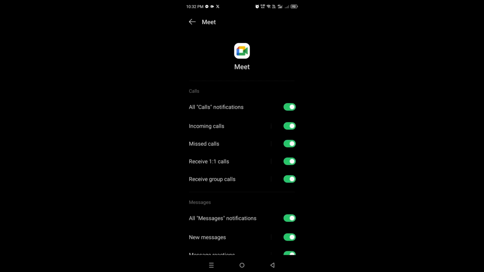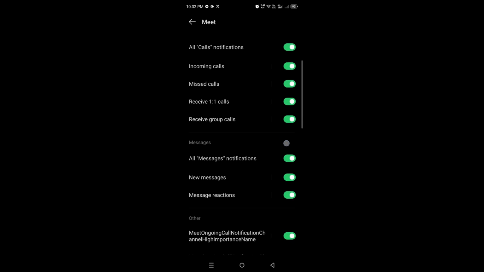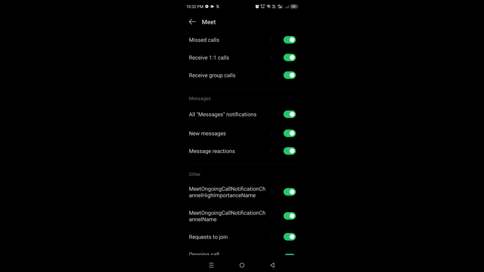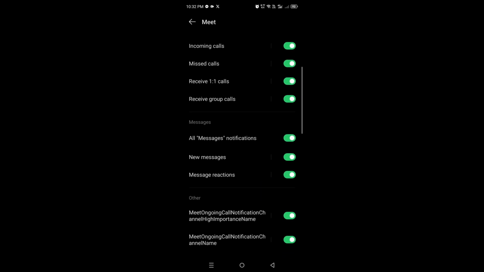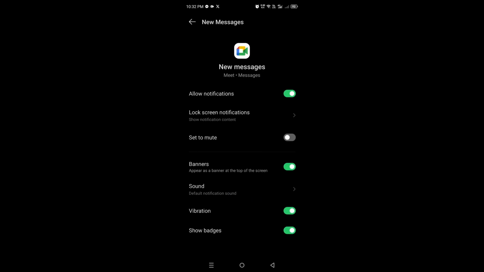From here, we can select and choose the ringtone that we can use for all of these notifications, including for calls like incoming, missed, received group calls, or even messages. So how can we do that? For example, for new message, simply click on it.